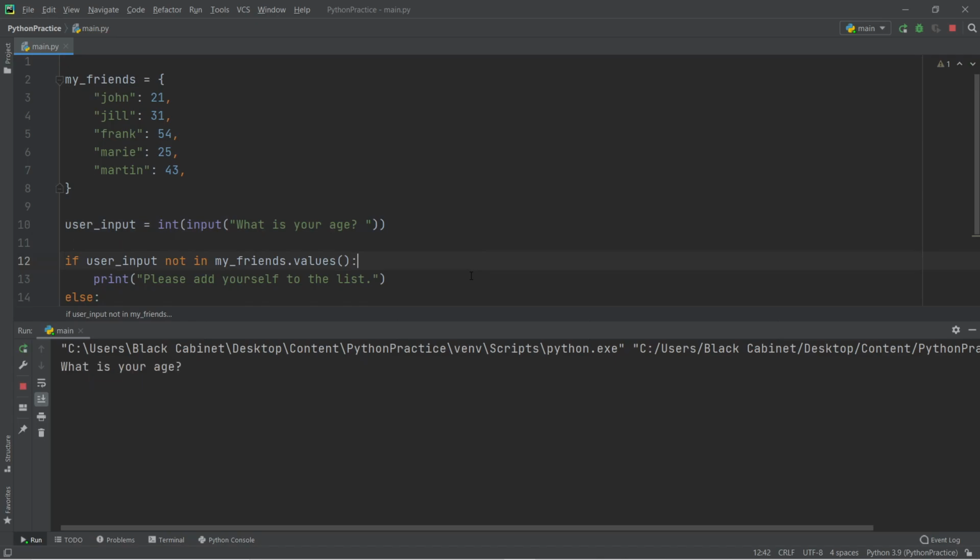I'm going to run that and check it. So what is your age? I'm going to put an age that's not in the list, so 20. Please add yourself to the list. I'm now going to put an age that is in the list, so 31. It seems you are already on the list.